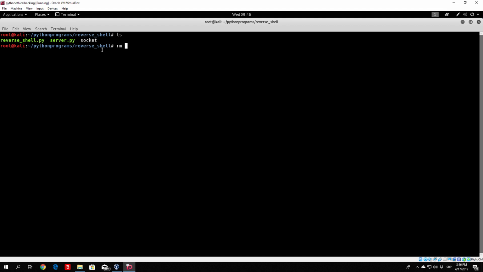So let me just delete this socket as well, not really sure what that is. And let us right now use our Wine in order to actually compile this program. So what we want to do is, first of all, go right here and just type this command, the same command as I will. wine /root/.wine/drive_c/python27/Scripts/pyinstaller.